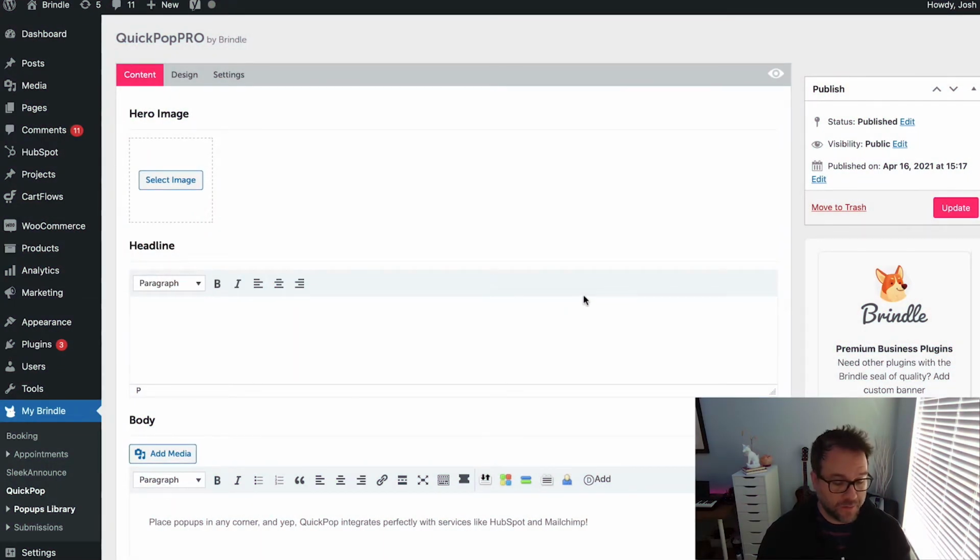I wanted to walk you through the process of creating and adding a HubSpot form to your QuickPop pop-ups. And that would be in the form of embedding a HubSpot form through a really quick process.